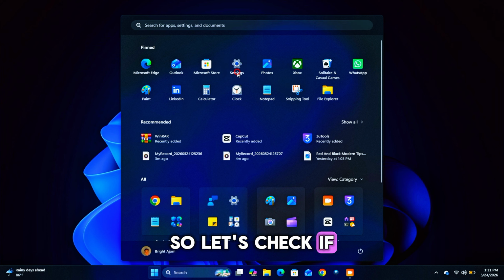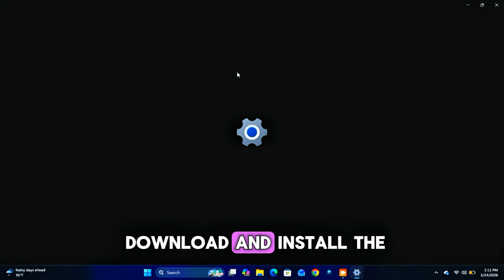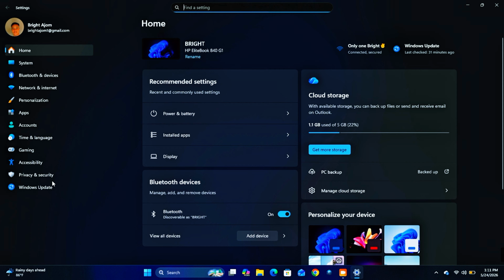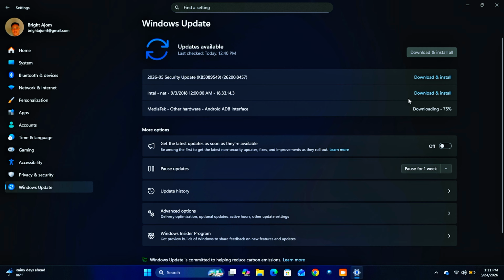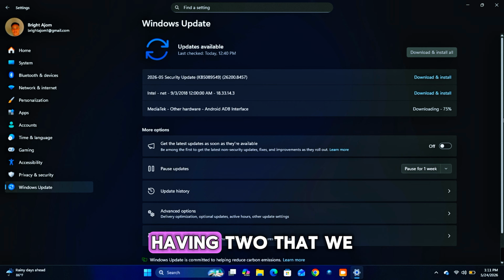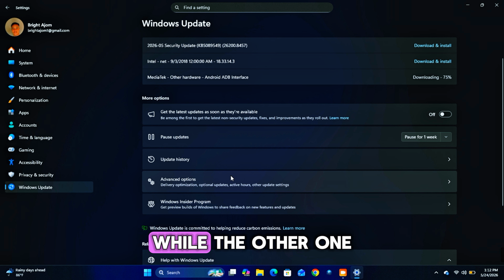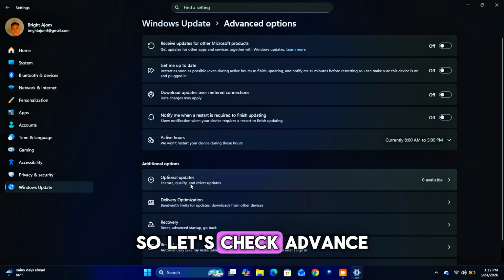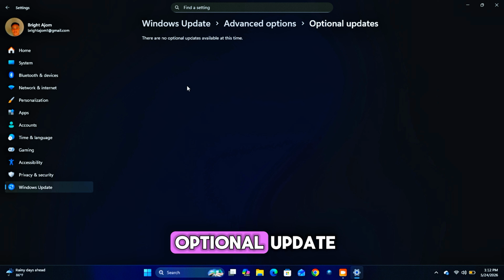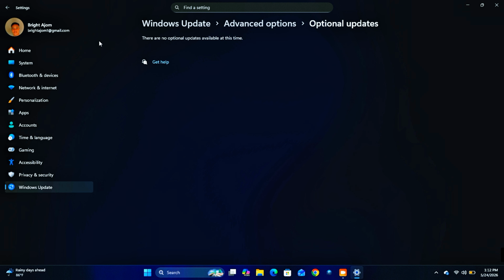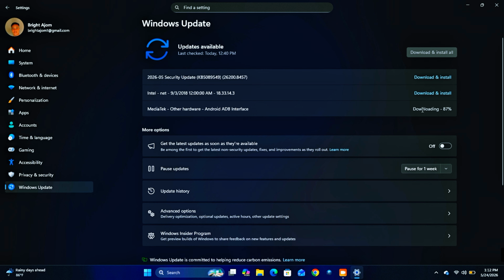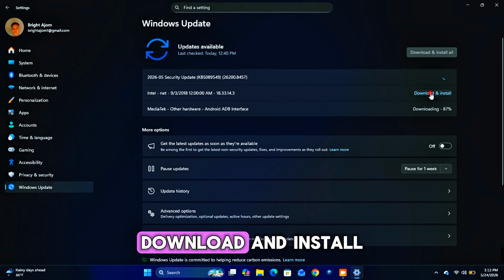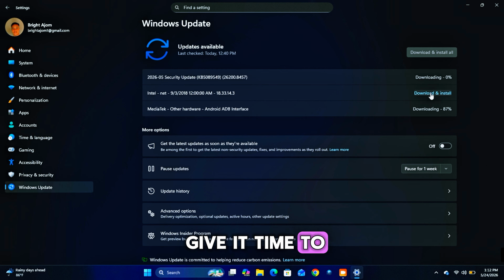So let's check if we were able to download and install the drivers correctly. We have two that we need to download and install while the other one is downloading. So let's check Advanced options and go to Optional Update. Okay, here in Optional Update, we don't have any one here. Every driver now is updated. Here, let's just click on Download and Install, and you have to give it time to download and install.